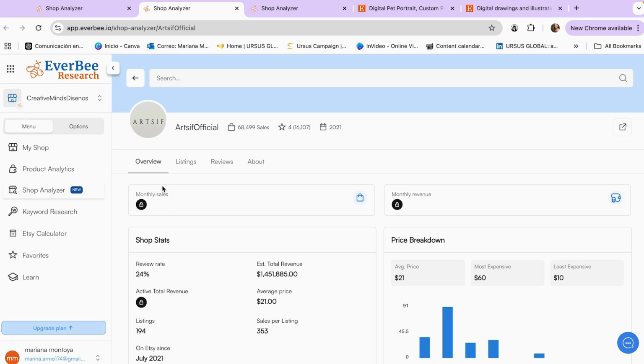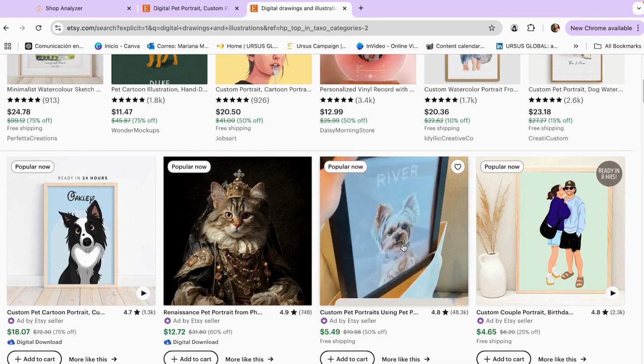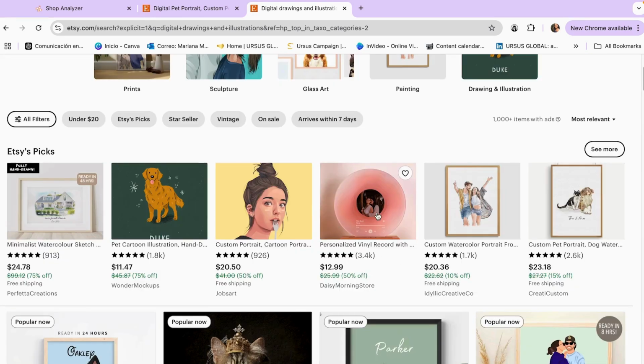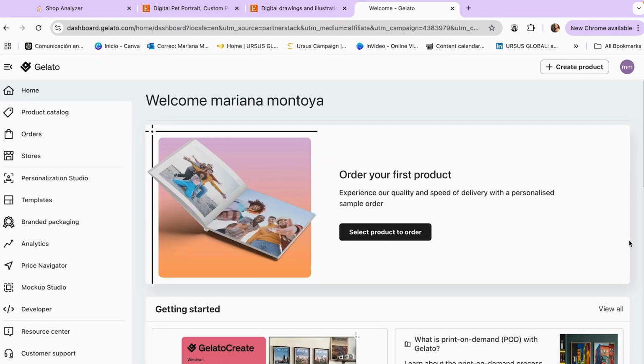If you want to get the monthly sales, you will have to get the paid version. But otherwise, you can also work with the free version. So you can work with one of these options. You can make couple portraits, pet portraits, or these options. Now that I have found the topic of the wall art that I want to create, we can start with the creation of my wall art.